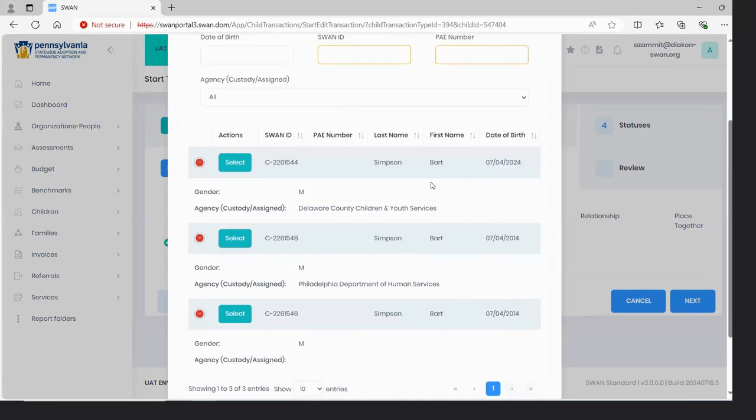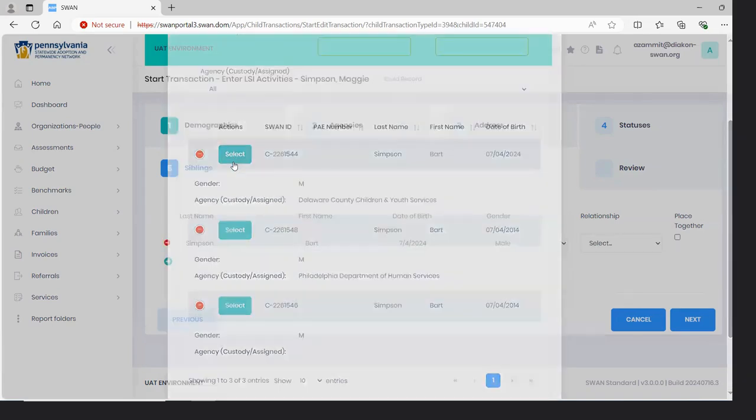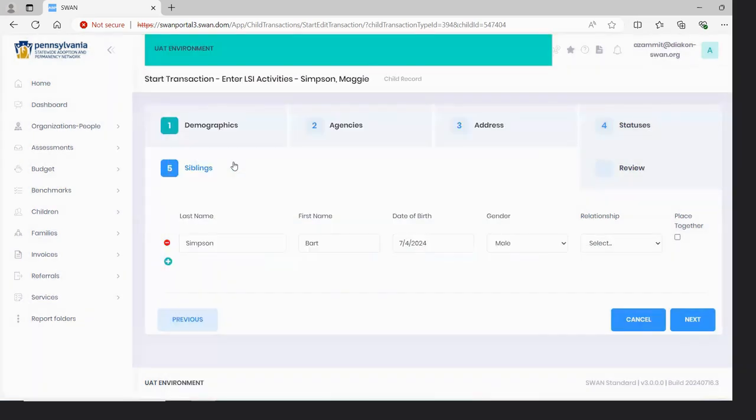The first option in my search results is Bart in Delaware County, so I'm going to click the green Select button. This will fill Bart's information into fields in the sibling screen. His name and date of birth and gender are automatically filled from his own record.